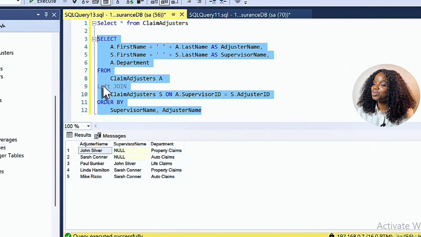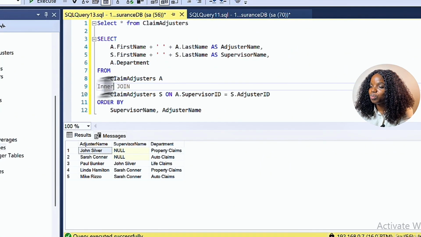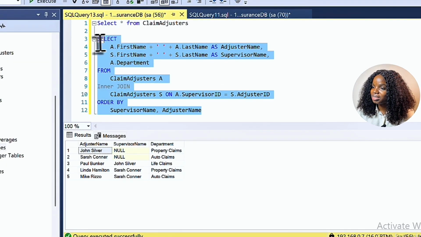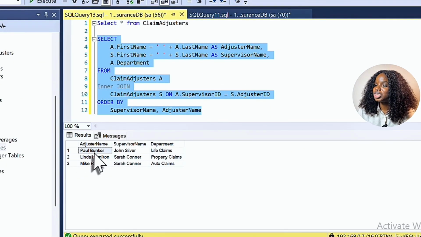Now let's do an inner join to pick only the junior level guys for this query. So we see every junior level adjuster and their supervisors. So if you're creating a tree with this, it is easier to create your hierarchy chart with this. When you take this to any of your BI tool, you can easily create your hierarchy chart.